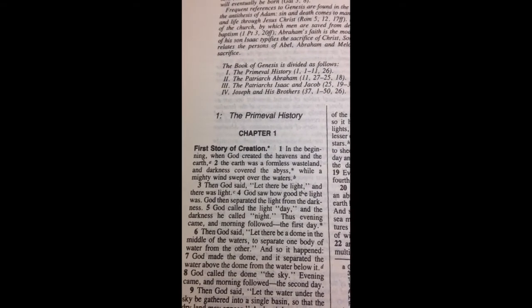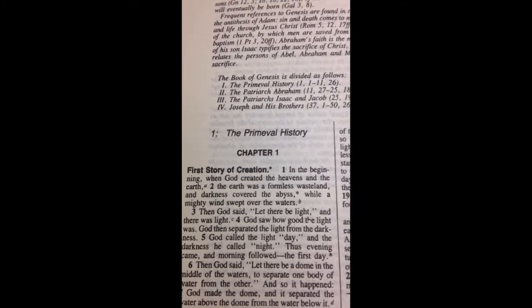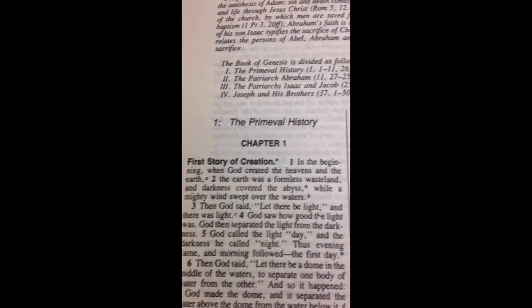Now there are a few different things going on here. You've got chapter 1, but then you've got another little number 1 right there. And then if you read, "In the beginning, when God created the heavens and the earth," and then there's a little number 2. "The earth was a formless wasteland, and darkness covered the abyss, while a mighty wind swept over the waters." And then there's a number 3. What are those little numbers? So we're in chapter 1, so this is all chapter 1 right here, all the way down here, till we get to chapter 2. So we've got all these different numbers.